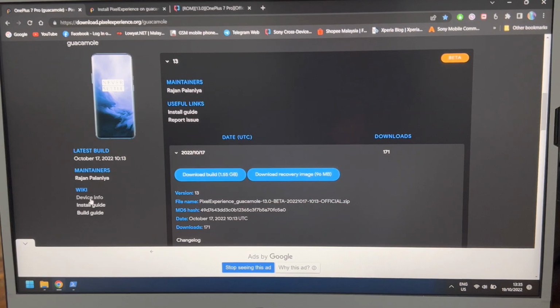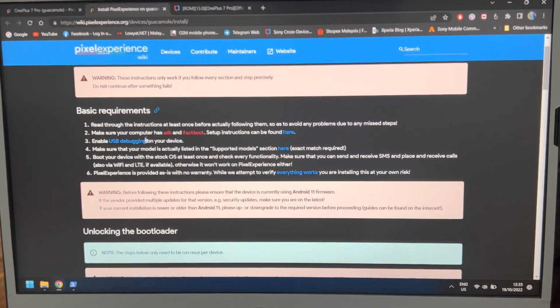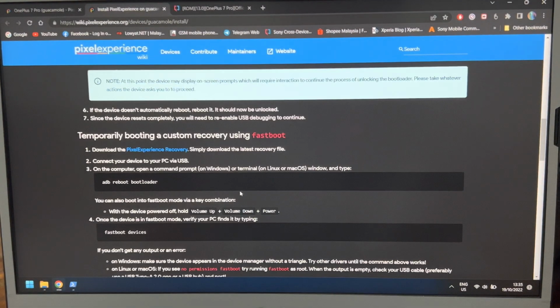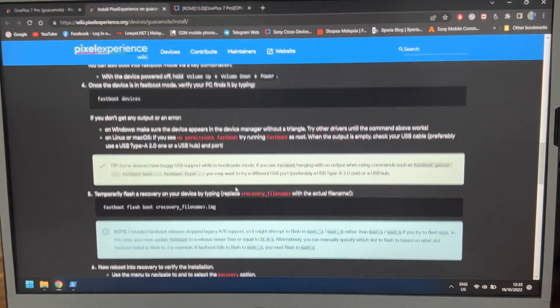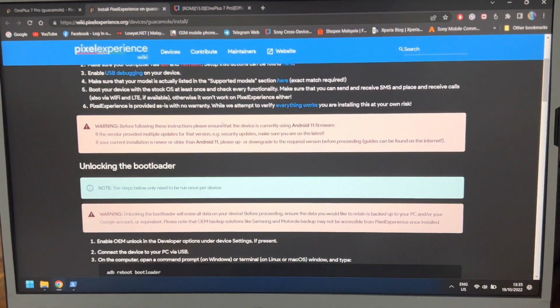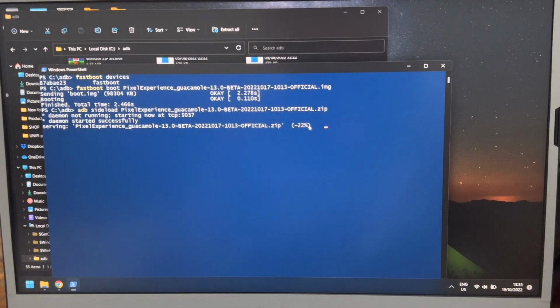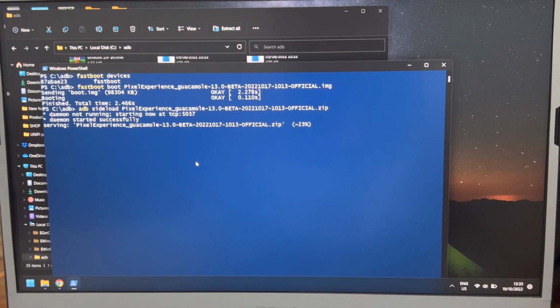So yeah, do bear in mind and make sure you read all the details here on the Pixel Experience website. Over here you can press the install guide, and it will take you to this page, so you can read this. If it's your first time flashing the ROM, please make sure you read all this and follow all the steps here, so that you do not go wrong. Right, and let's go back. It's 22 percent right now. Let's wait for a while more.